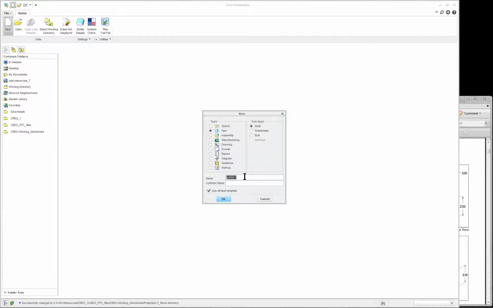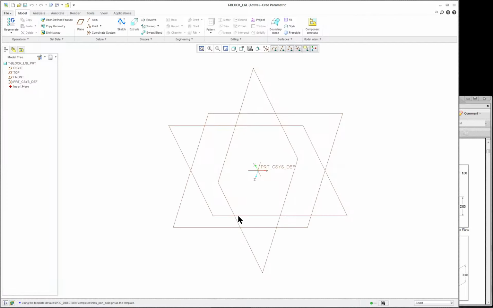So it's going to be a new one. I will just call it, and I'm going to put my initials in here. The naming system you can get from your instructor or come up with on your own. Don't put any spaces. This is a Unix-based system, so you can't put any spaces or special characters in the names. We'll use the default template. It's going to be a solid. Click OK, or middle mouse button.